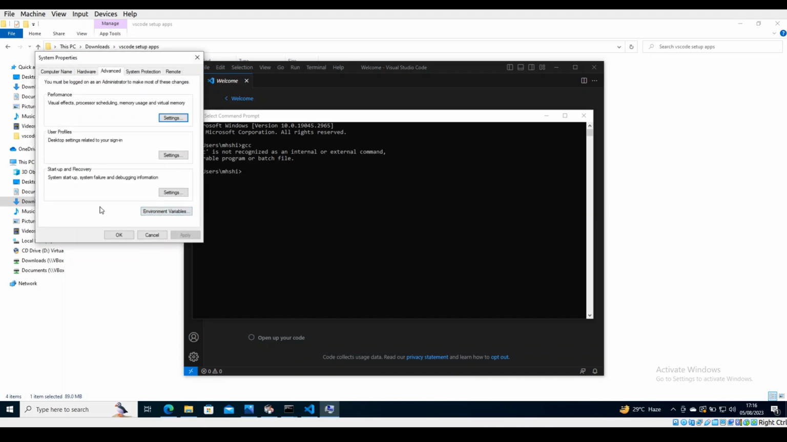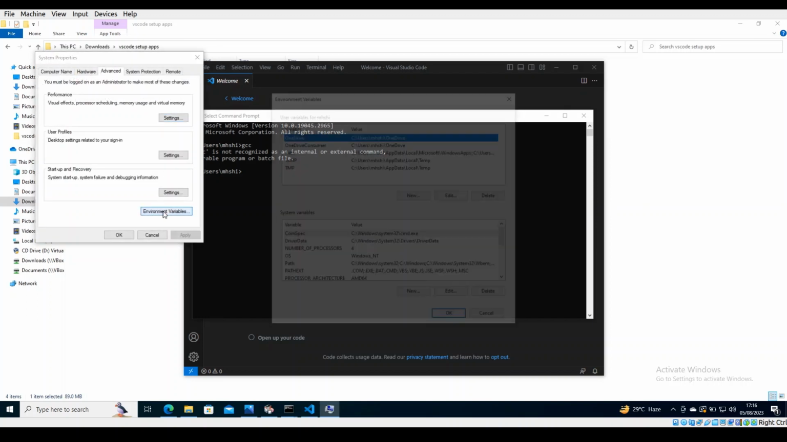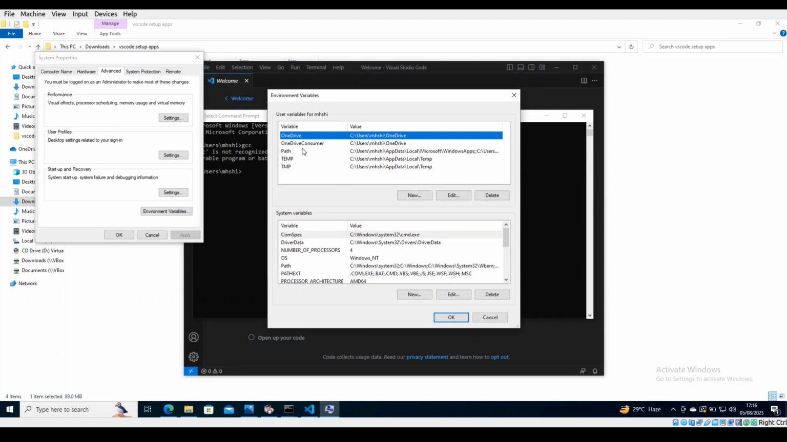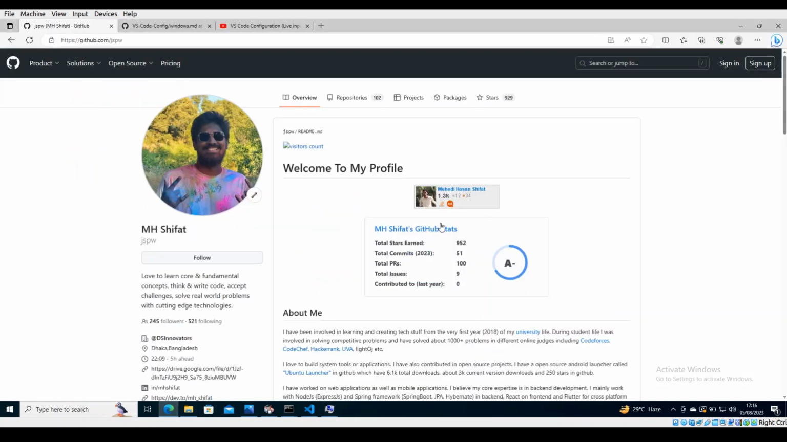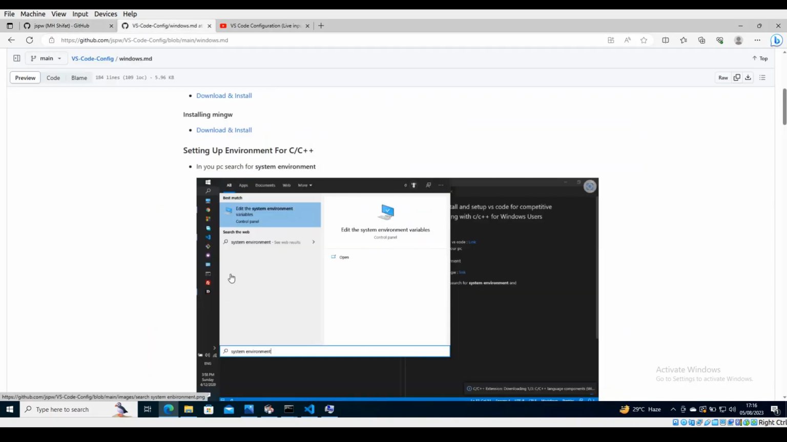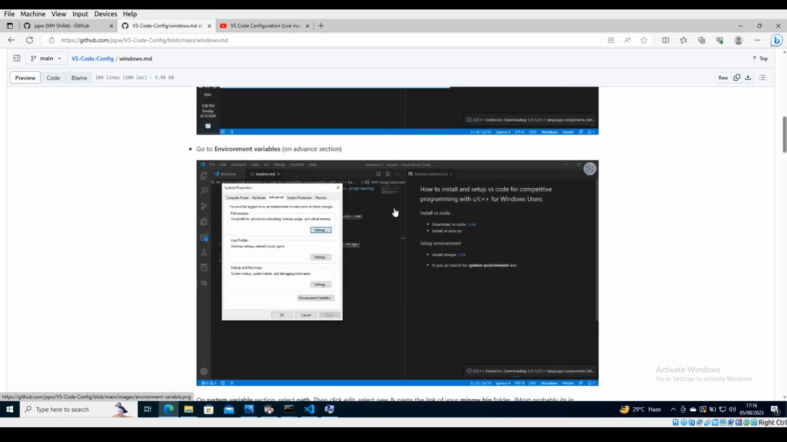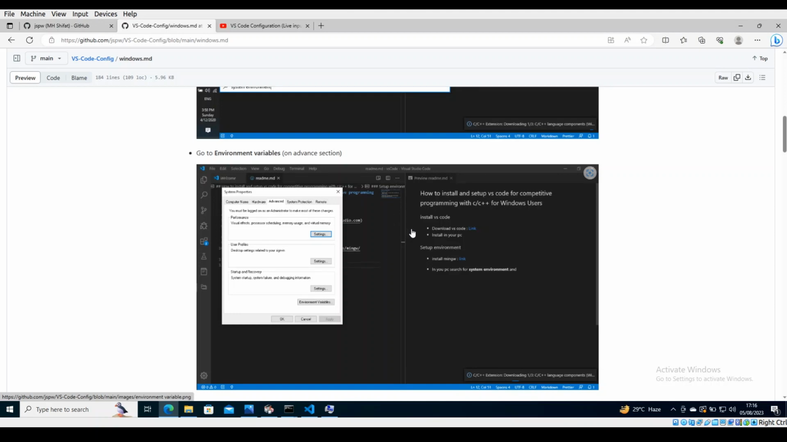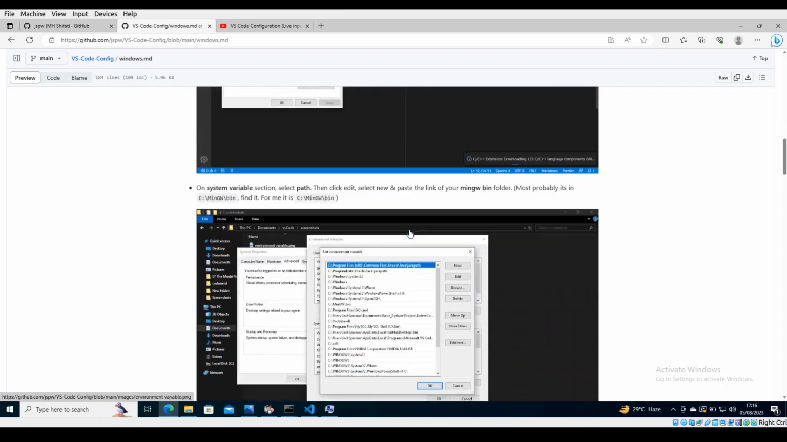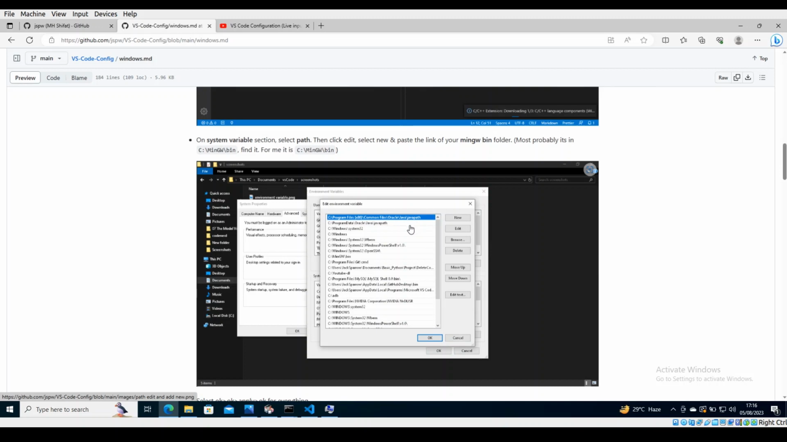Here we can see the environment variables, and we can see that there are some paths. So basically we are telling Windows that you can find this command there. So I have already described these things in my repository documentation. You can just check it from here, and go through accordingly. So what we basically need is to add a new path.